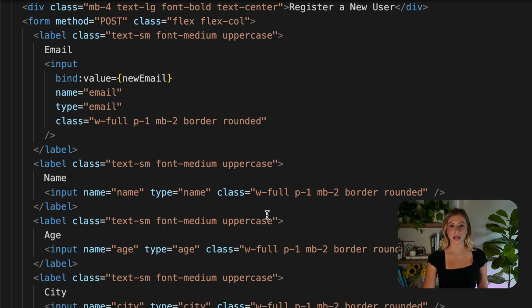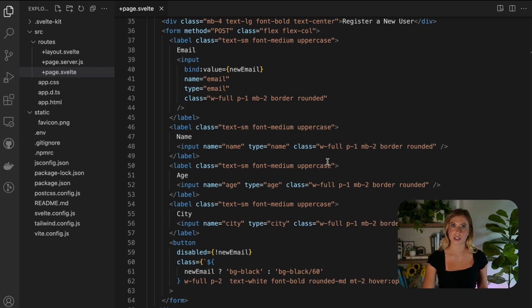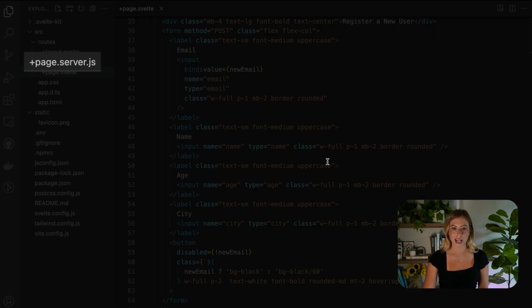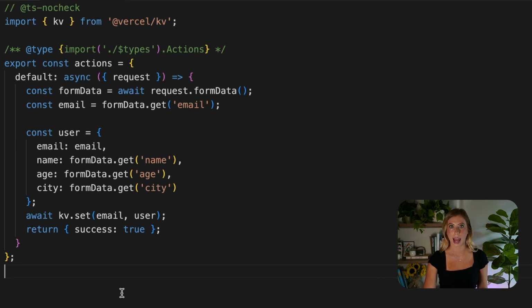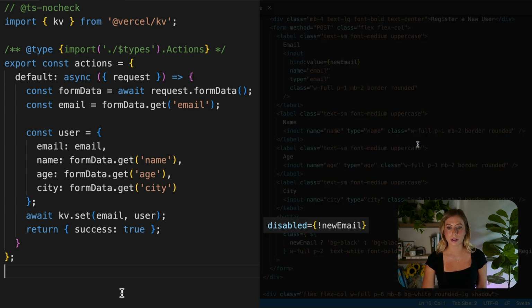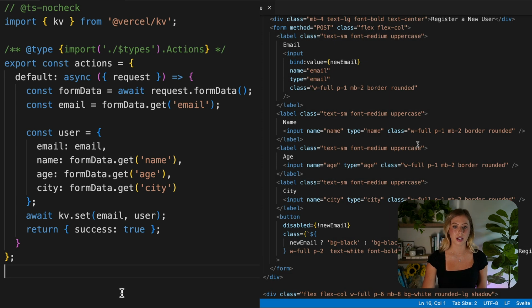Now, let's send the form data to our backend using SvelteKit form actions. SvelteKit offers a convenient way to capture user inputs from forms. To achieve this, we need to create a new file called page.server.js, and this file is going to export an asynchronous function named actions. Next, we can add a default action that adds a user to our database. So this action is triggered when the user clicks the submit button in the form, which I have disabled unless a user email has been entered.